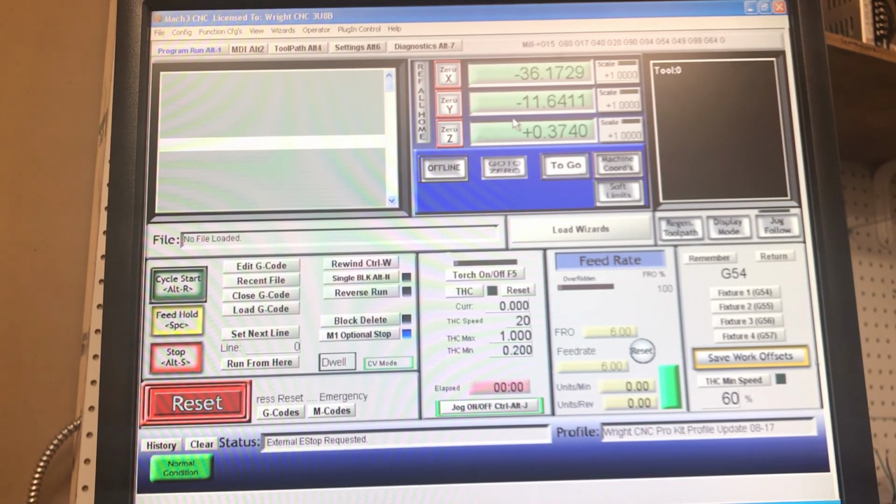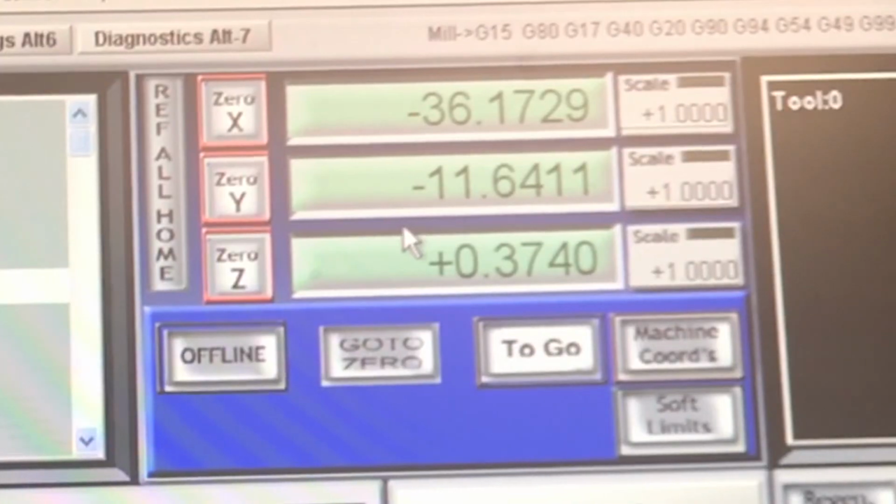Just confirm that, hit the arrow keys. Left is left, right is right, up is away, down is coming towards you. Page up is the Z-axis up, and page down is Z-axis down. When you're driving around, you'll notice these coordinates start to change.